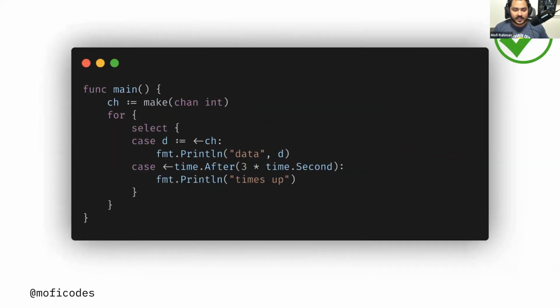One example of for select here, as you can see, we have a channel ch and we have a for select. In the first case, we're waiting for some data to come out of ch. We're going to put that data in this variable called d, and then print that data. The other case we have is after time, 3 seconds.